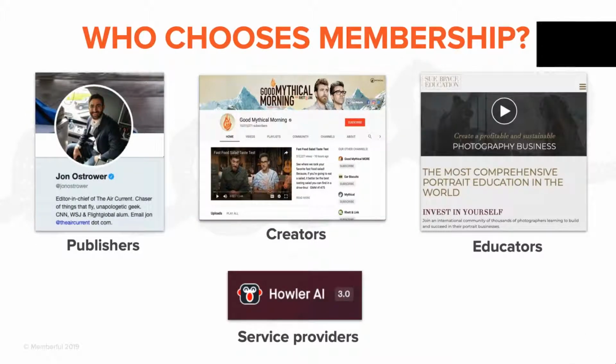Now that we understand the why, I think it's important to understand the who. So who builds membership sites? What kind of people want to offer memberships to their audience? And with Memberful, we found that the people that come to us, our customers, fall into a couple of categories. So you'll see here that we've called out publishers, creators, educators, and service providers.